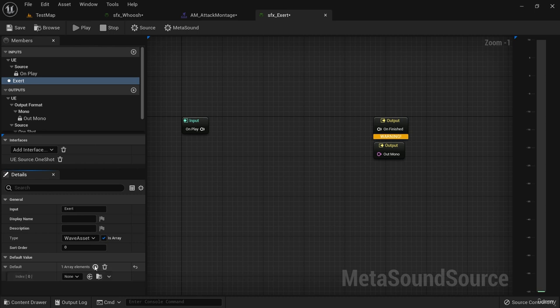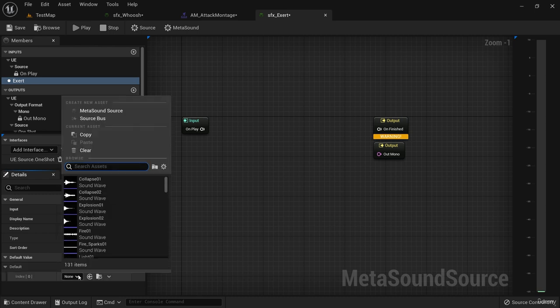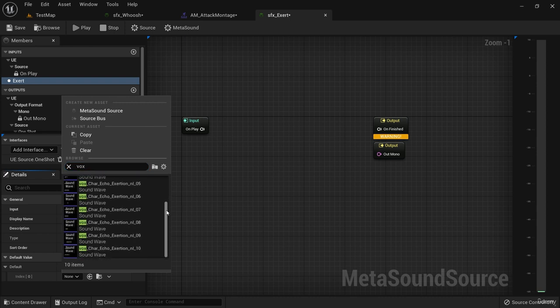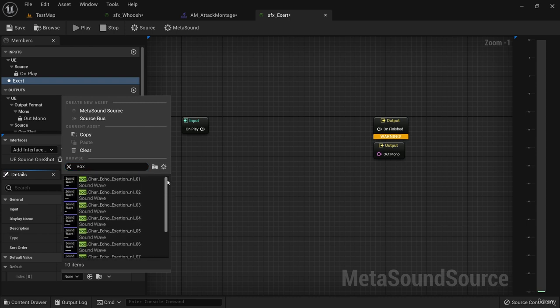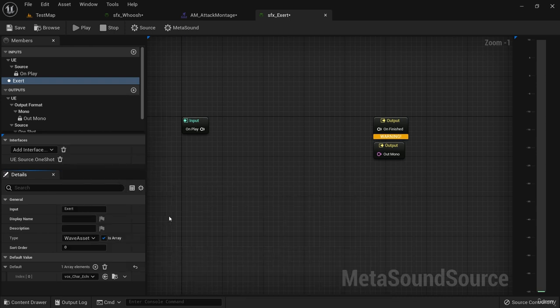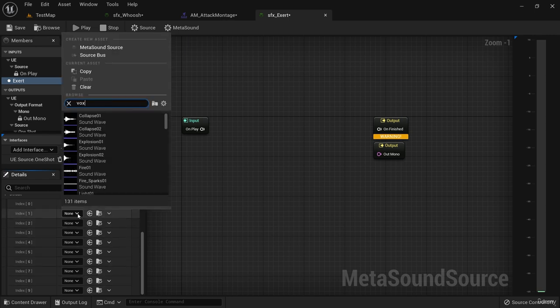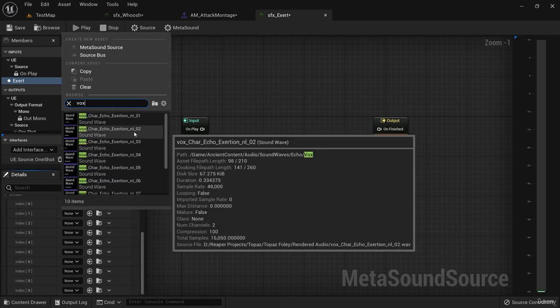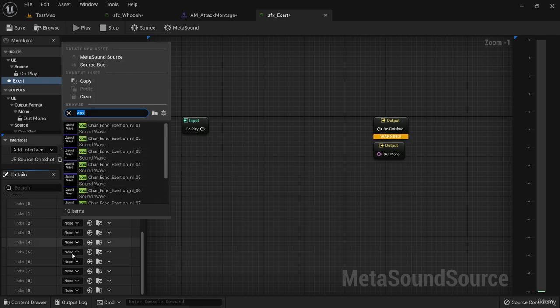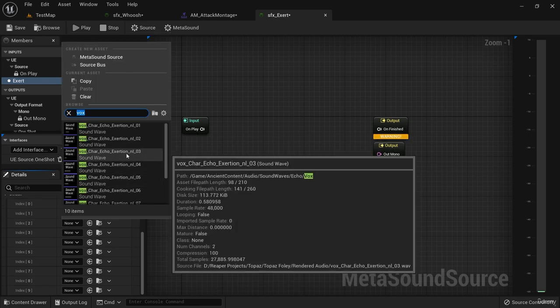So I'm going to click plus, open the dropdown, and search for VOX. And we have a number of these sound assets, 10 to be exact. So I'm going to choose the first one, but I'd like to add all 10. So I'm going to click plus 9 more times. And for the rest of these 9 array elements, I'm going to choose the other 9 voice sound effects, starting with 2 and moving my way down the list to get all 10.